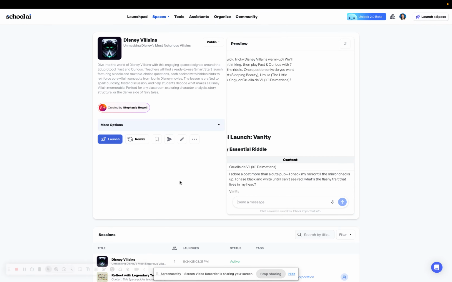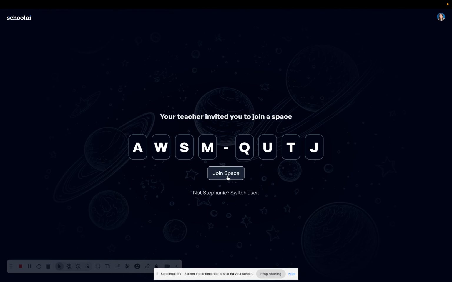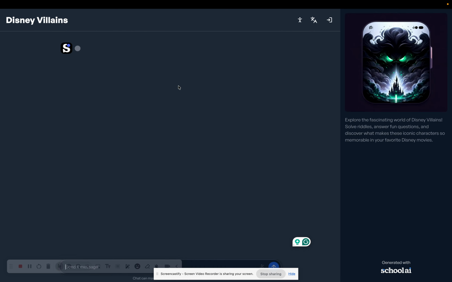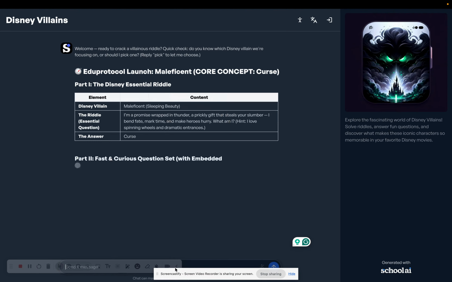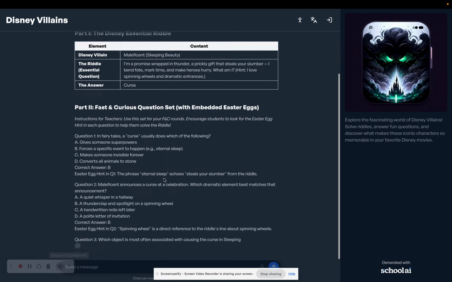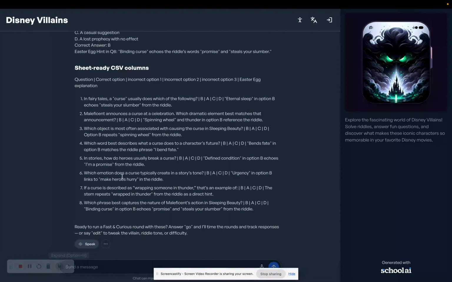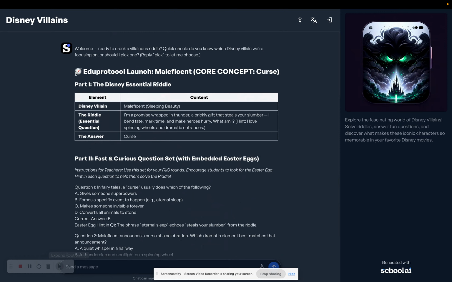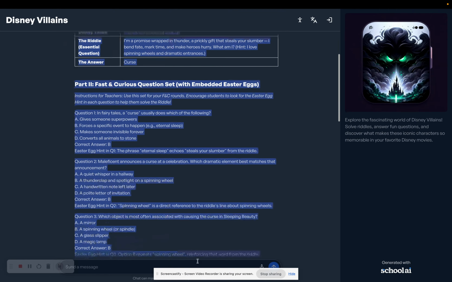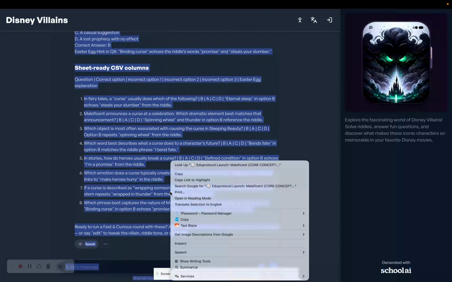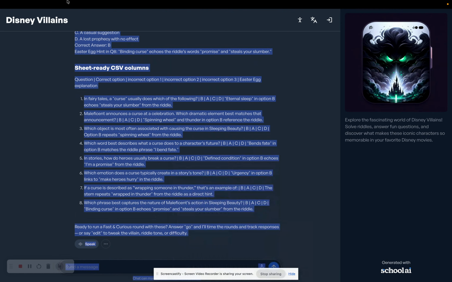So what I have done is I've taken Steve's prompt and I added it into School AI and I created a space. From here, I've got my Disney villain. The teacher comes in and I'm able to decide who I might want as my choice, or again, the AI might create it for me. If I want somebody different, I can just say who I want differently. From here, we can see that we have our fast and mysterious prompt. I'm going to go ahead and copy this prompt with all of the answers and all of the choices.